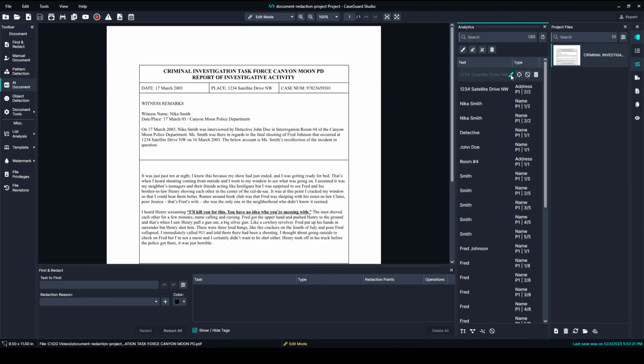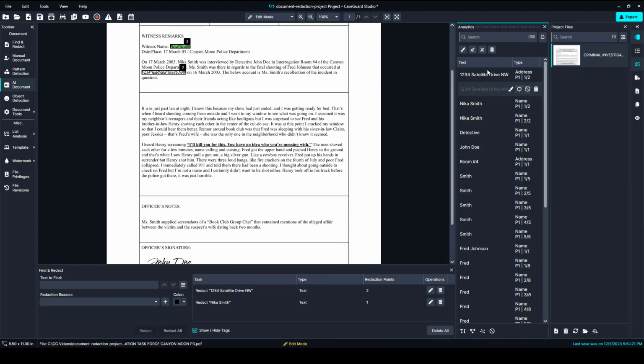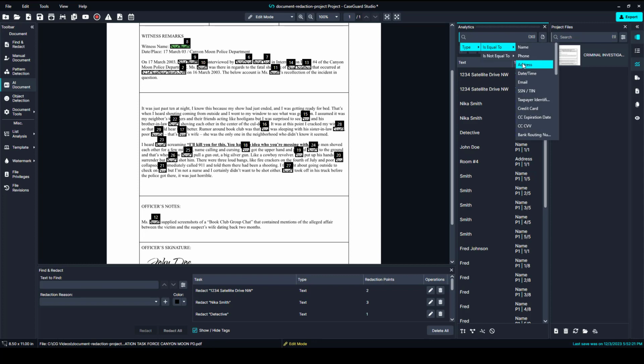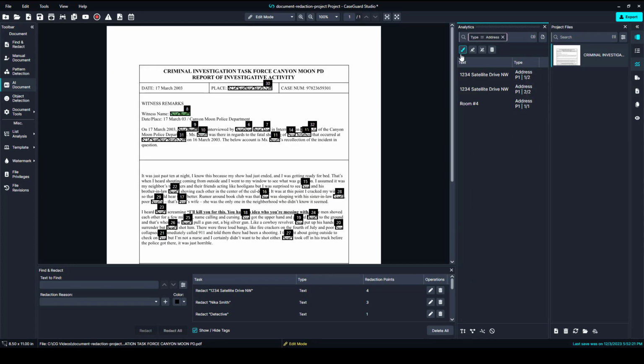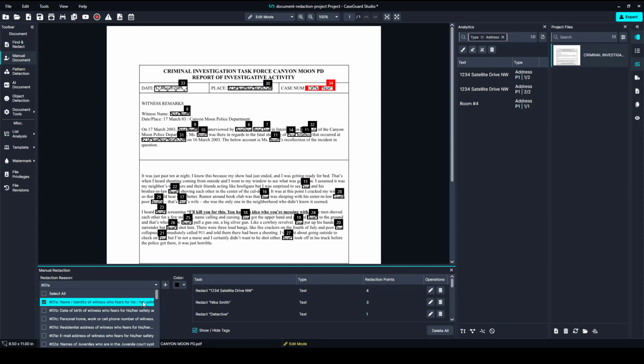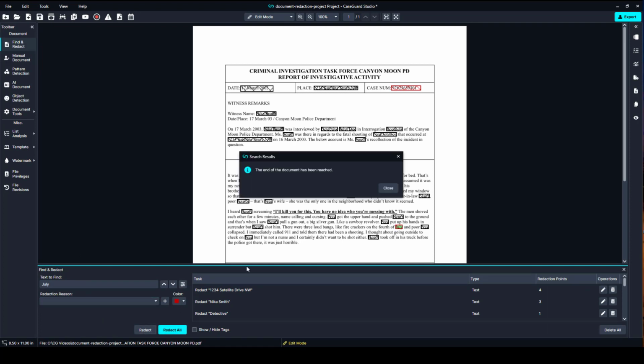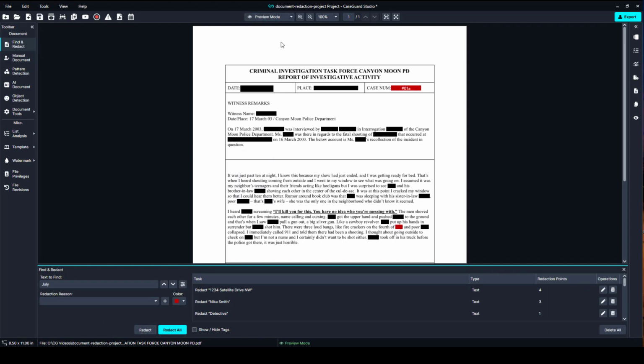Choose from over 30 types of personally identifiable information what you would like to redact, and the system will search the document for you. Then simply choose to redact one or all search results. You can use manual redaction to draw redaction boxes around information and logos that need to be obscured, customizing their size, redaction reason, and color to fit your use case. With the Find and Redact feature, you can search for a keyword or phrase, choosing to redact one or all instances from the search results.